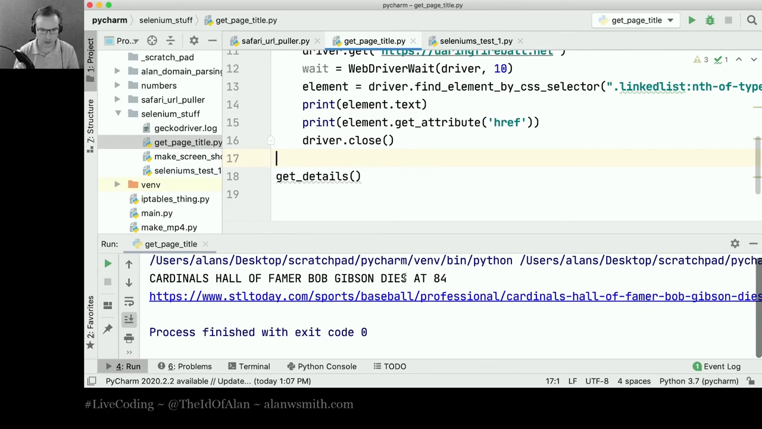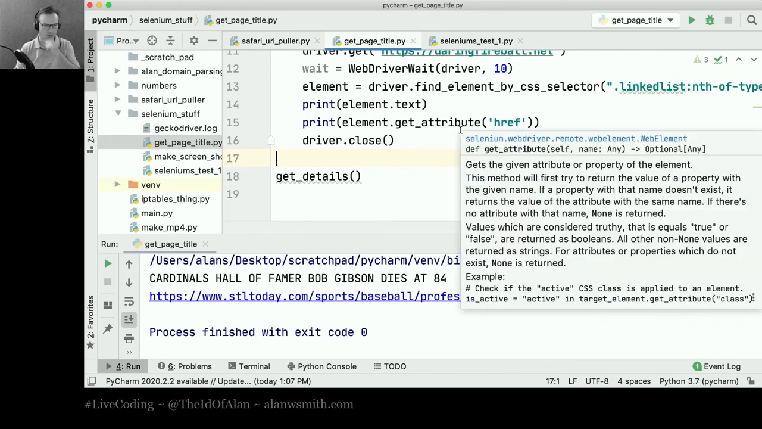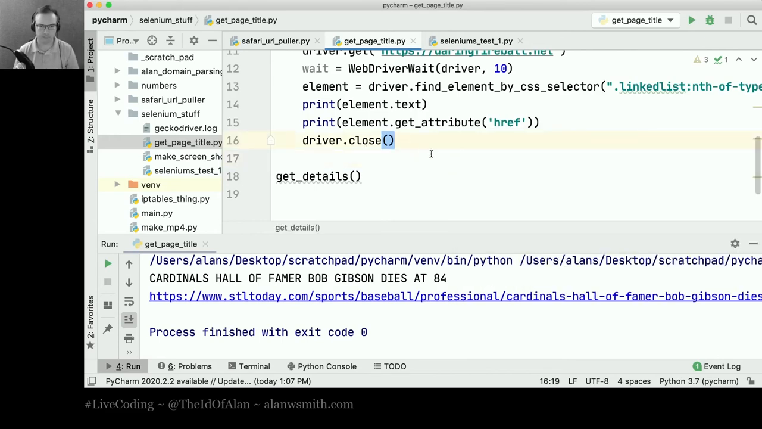Hall of Famer Bob Gibson dies at 84. It's a bummer.